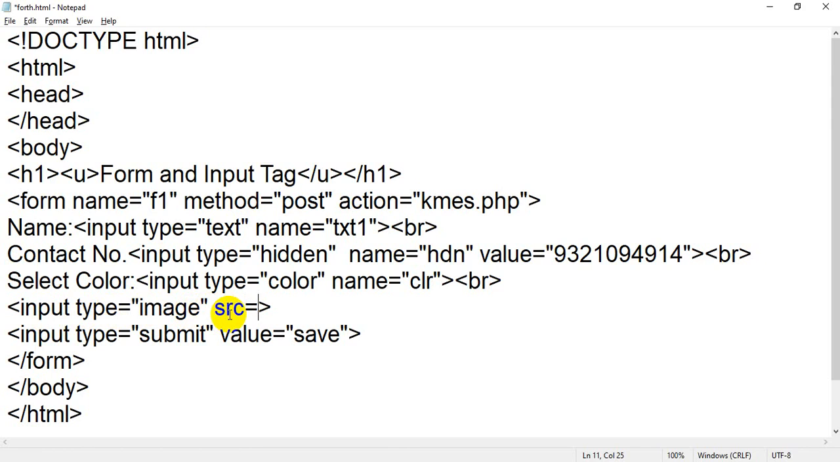So what is src? That is the source file. Where is your image located, where is your image available, you have to mention the address of that image which you are going to display on the image button. So where is your image? I've written src, and inside that I am going to add the image.